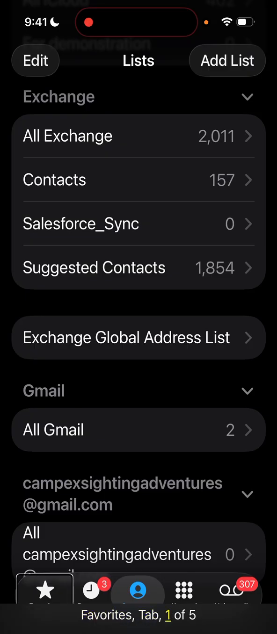Favorites, tab, 1 of 5. Okay, and we hit favorites. Favorites is that lower left option. And it also said it's 1 of 5. So we know there are 5 things going from left to right. So I'm going to flick to the right. And then next we will hear Recents, tab, 2 of 5. Recents. They're talking about recent calls.